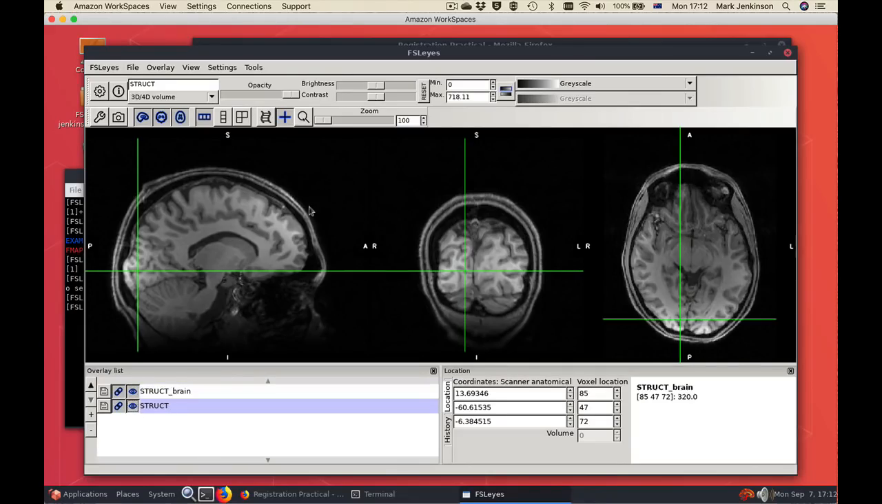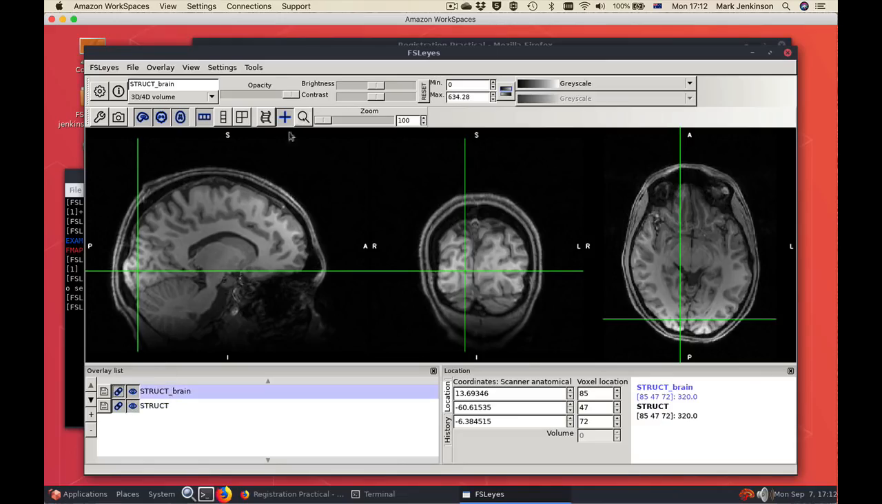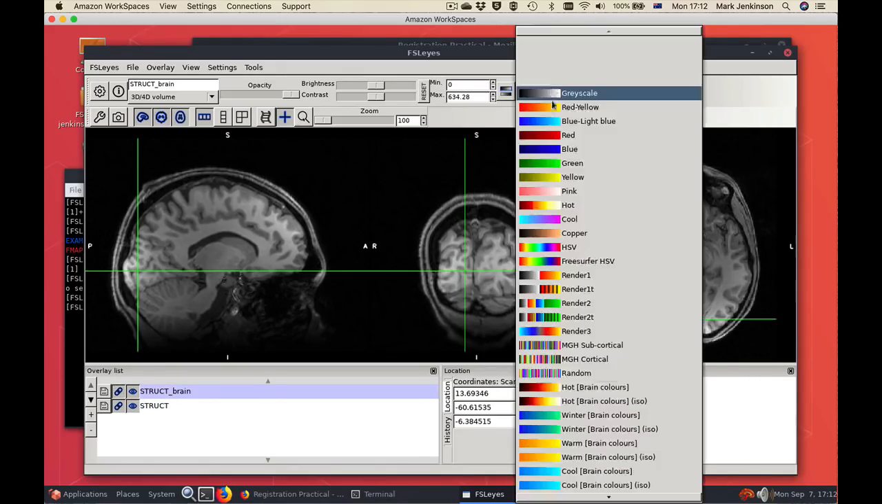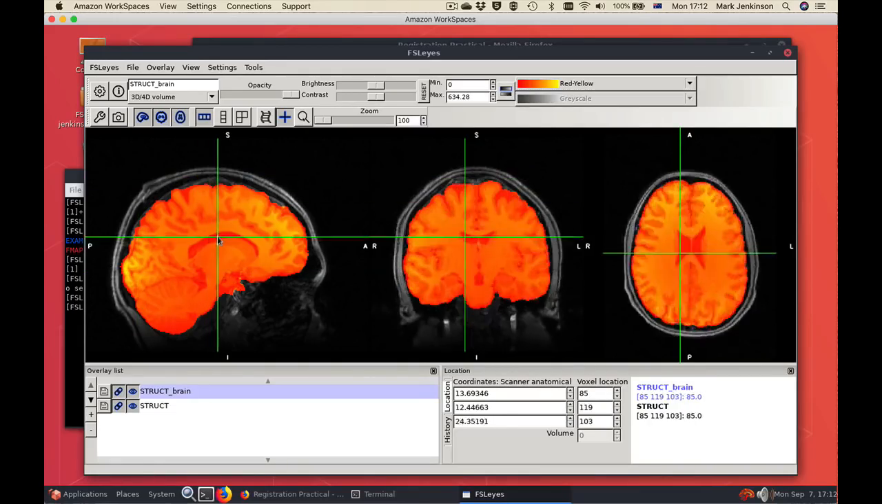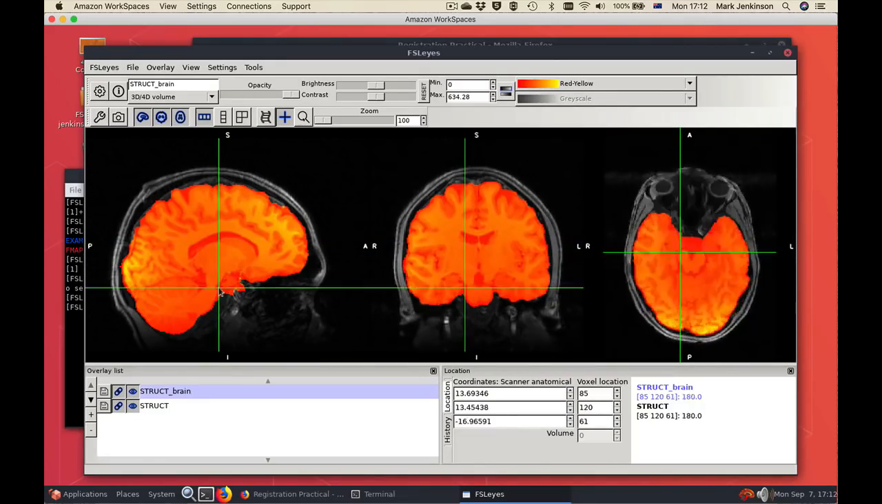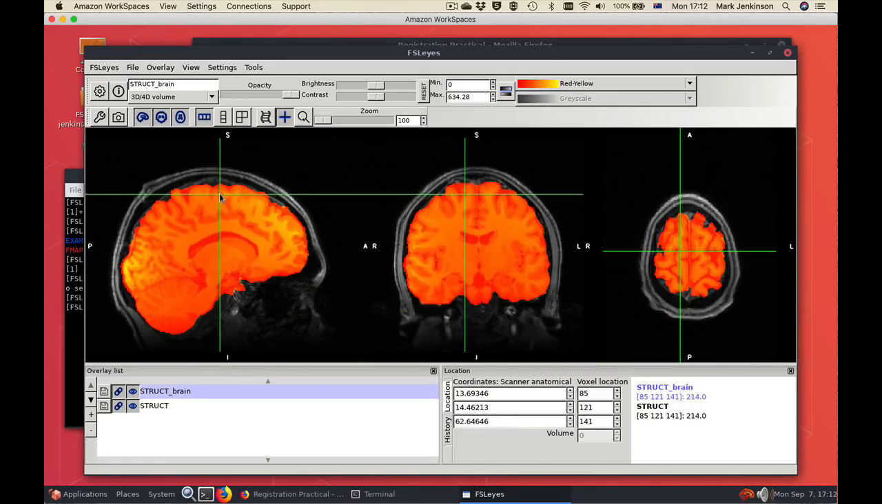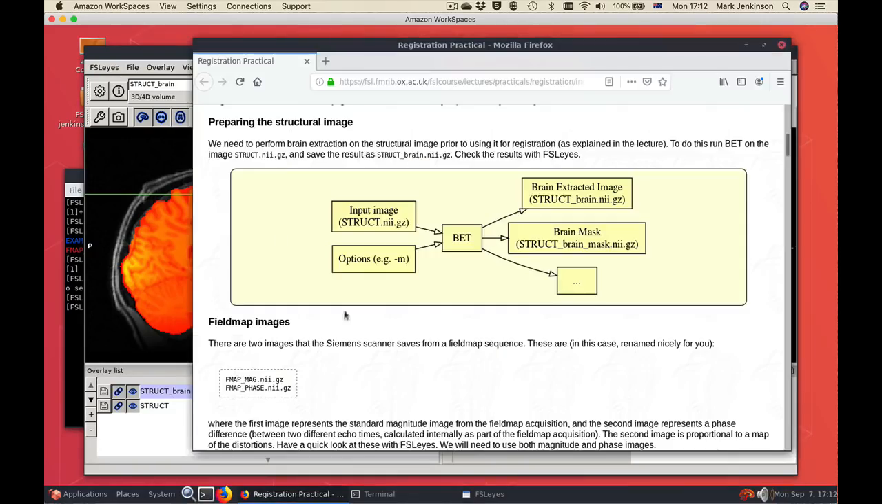Or I could turn them both on, and the alternative way of viewing it, which I quite like, is to give the brain extracted one some color, and then you can scroll down to just see what the quality of that brain extracted image is like. And you can see that it's not perfect. There are parts where it gets non-brain material within the mask, but for the purposes of registration, this would be perfectly fine. It's the first part of just preparing the structural image and looking at the results with fsleyes.